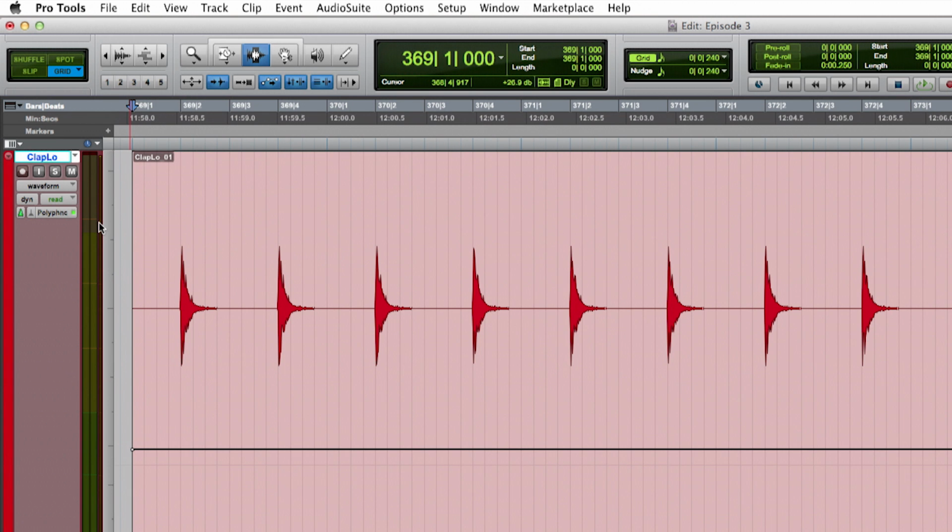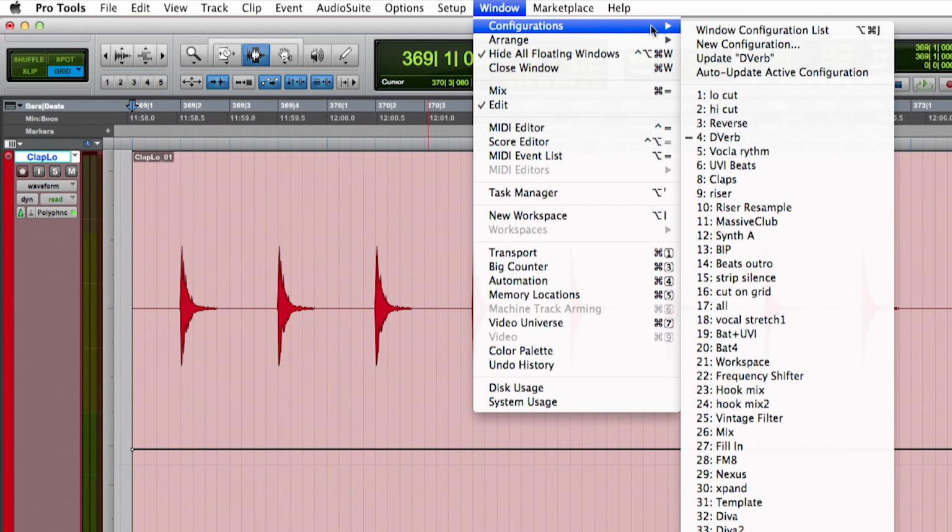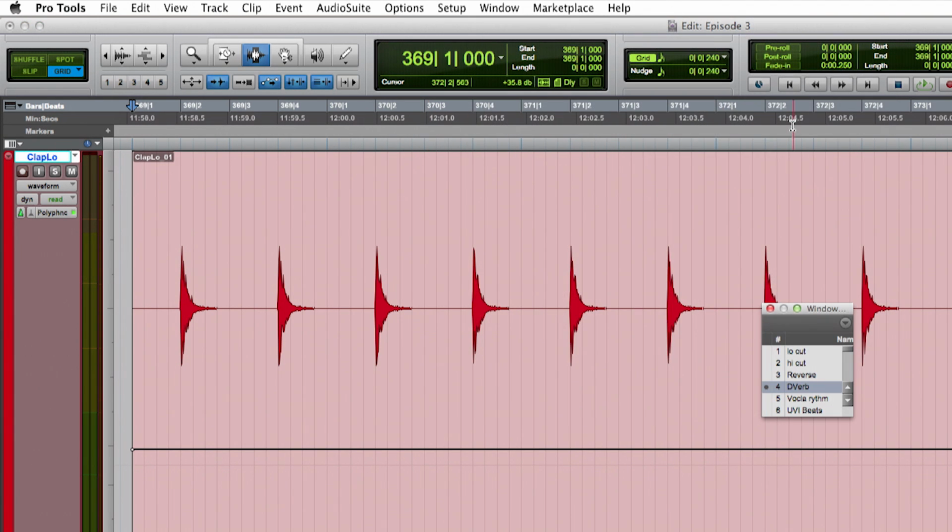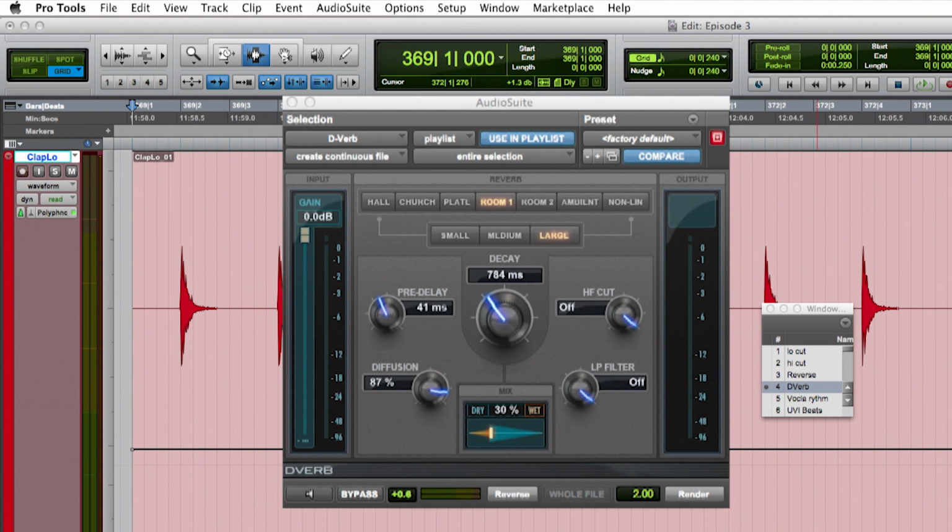So here's a clap clip which is fairly static. Let's make it a bit more interesting. I will add a little reverb tail on just some of the claps by using Deverb, one of the Pro Tools plugins. If I change the setting, but then need to get back to the original, I can just recall it from the window configuration.